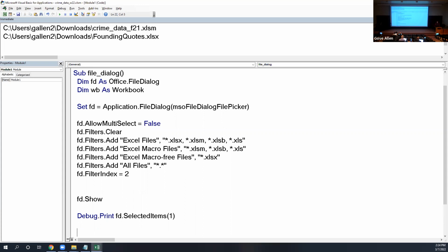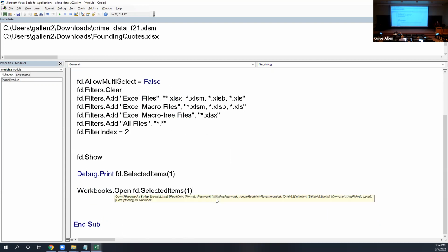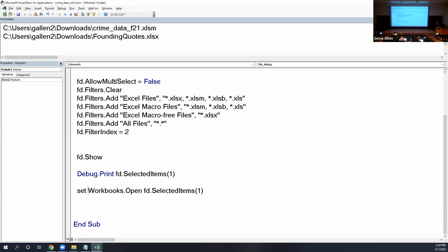So it would be enough for me to say workbooks, which is the collection of all open workbooks, dot open, and then just give it a path. And the path is what's in this selected items collection. But what I really want to do is have a reference to that workbook. Not only will this statement open the workbook in Excel, it's going to send back a reference to where that workbook is loaded into memory. And if I capture that, then I've got a variable I can use to refer to and manipulate that workbook. So I'm going to say set WB equal to that workbook.